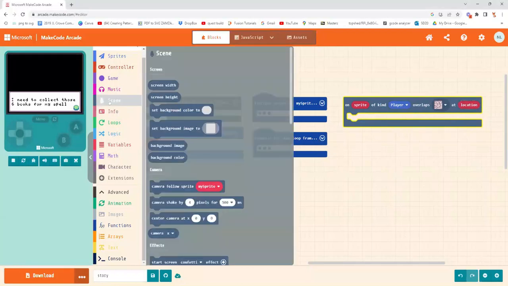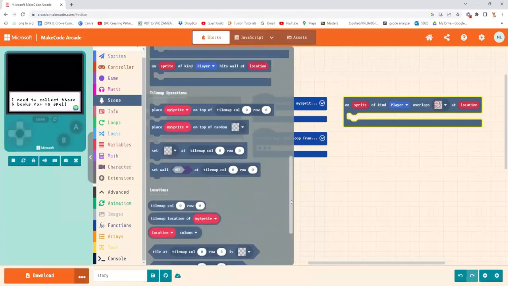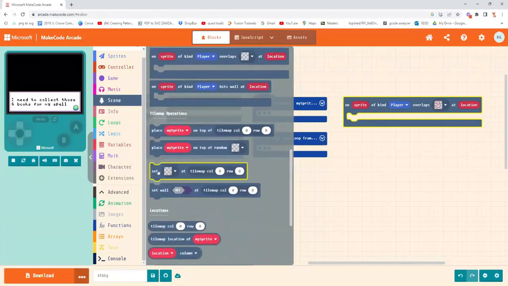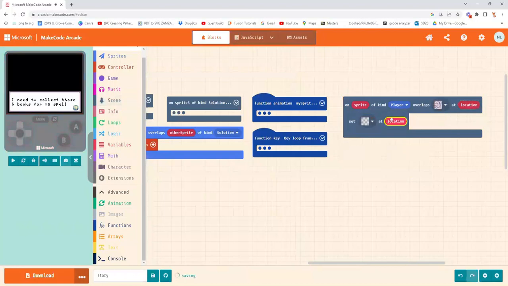So come down to scene, and it is down here, I believe. Actually, sorry, it's this one right here. So it's the one called under tile map operations, and it's set checkerboard at this one right here. And I think we have used this before. We did use it before with our key and door. So pull that one out, and you're going to grab the location, and you're just going to put the location here. And here you're going to change this to a basic tile. So I'm just going to change that to my basic kind of like gray tile with nothing in it. Okay. All right. So once we have that, let's play test that.